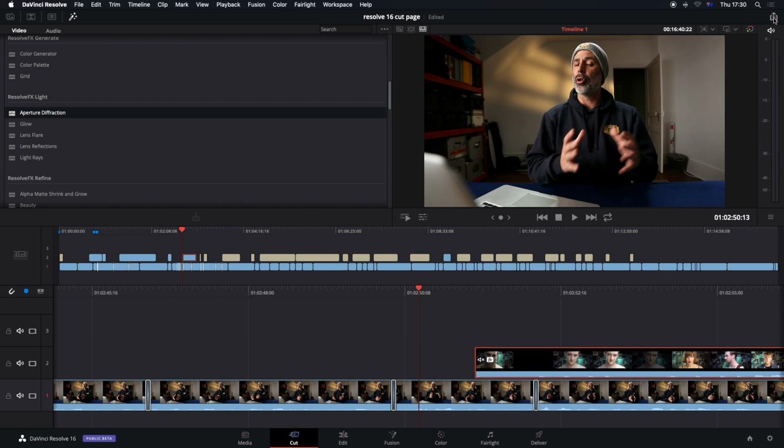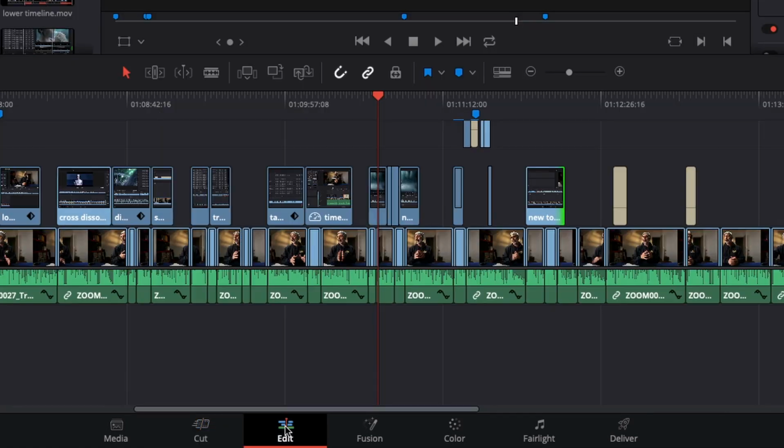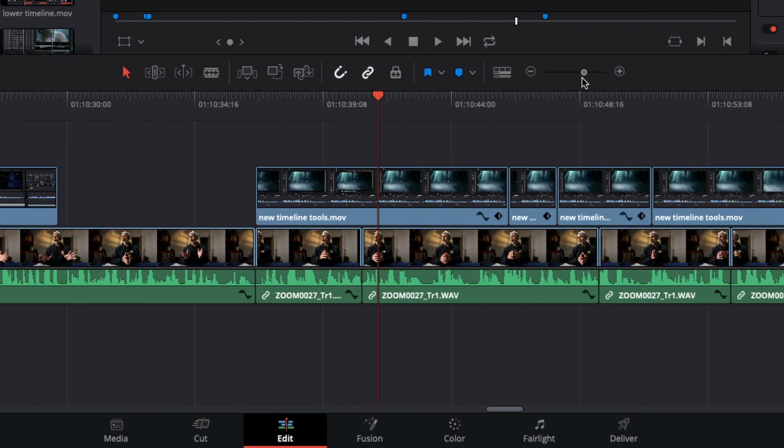In my opinion, the cut page would be great if you needed to work fast. With a single click, you can just switch to the full edit page if you need to do more complex edits. It just really depends on the project. If it's something for YouTube, you may be able to get away with just importing the footage, cutting it in the edit page in Resolve 16, and then just outputting it straight to YouTube.